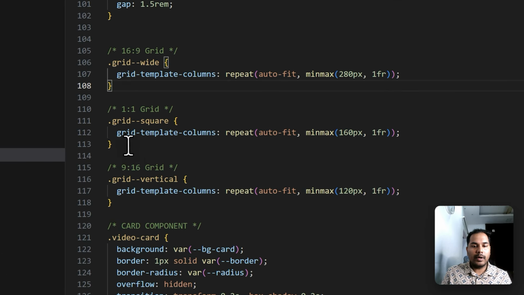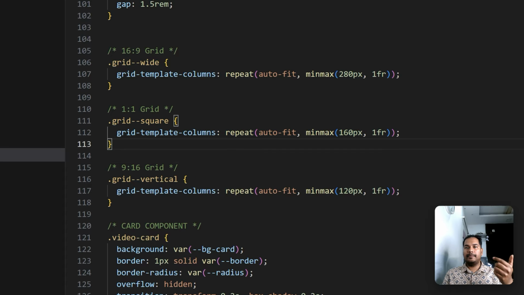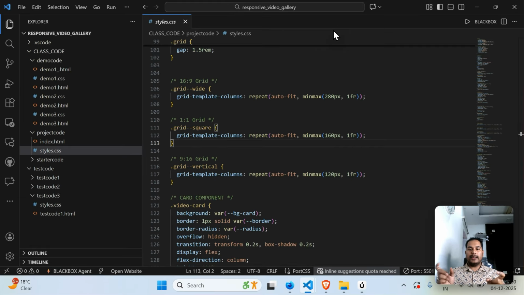Then for the 1:1 grid, same thing, we repeat the pattern for each child. Auto-fit, as many times as it fits, and each card should be at least 160 pixels, and the rest should divide equally. If we have four cards, they should equally fill the space. So this is how it is happening.